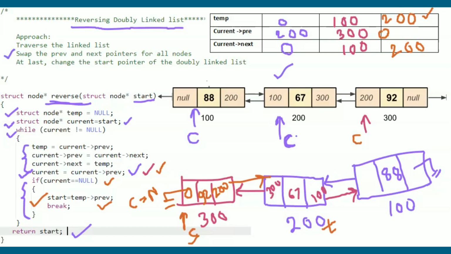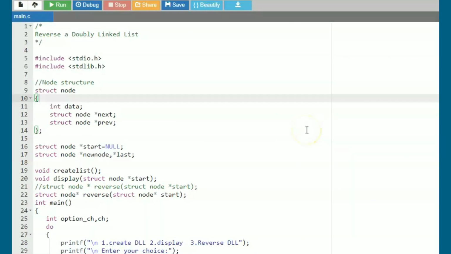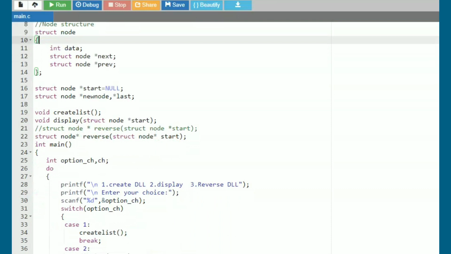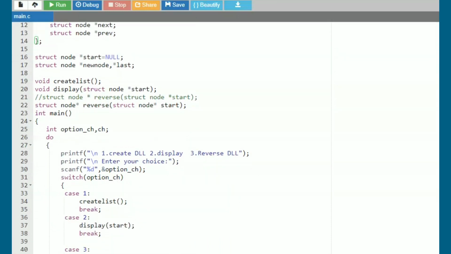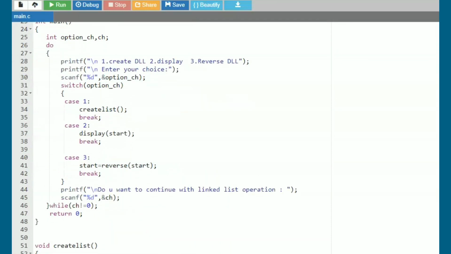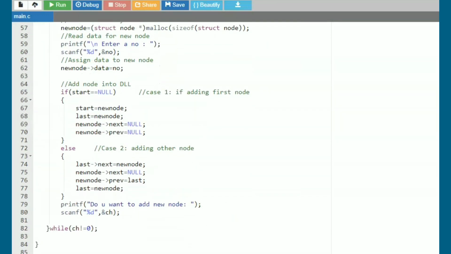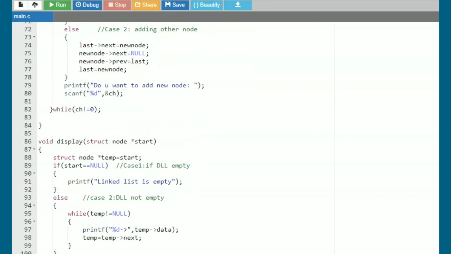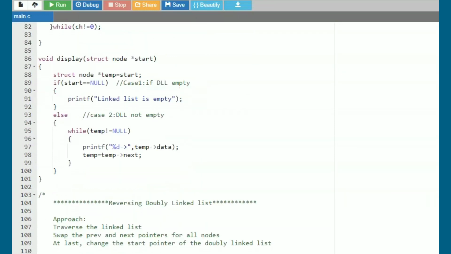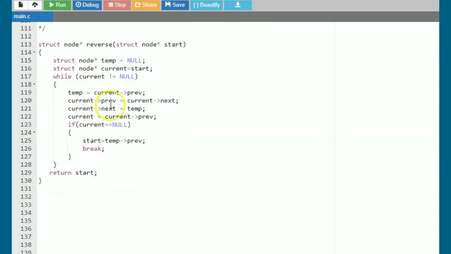Hope you understand how to reverse a doubly linked list. Now we will check the code and we will execute the code. This is the full code for reversing a doubly linked list. I already discussed how to create a linked list and how to display a linked list. I have just added a reverse function into the same code. If you have not watched my previous video regarding creating and traversing a linked list, the link is given in the description box. Now we will just execute the code.